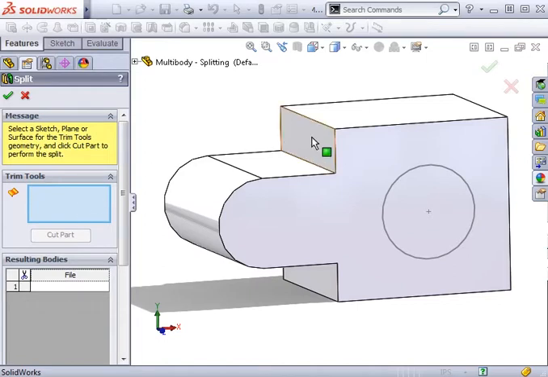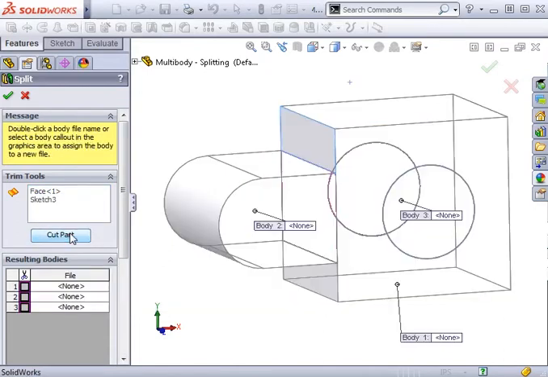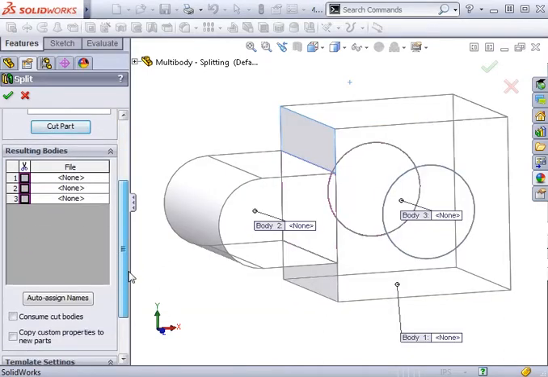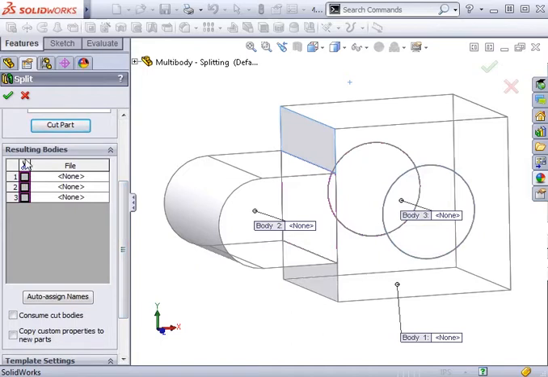The trim tools I'll use are this face where the tab and block meet, and the circular sketch. Next, I'll click the Cut Part button in the Property Manager. A couple of things change. Notice as I hover the pointer over the model, only some of the model is highlighted. This is a preview of the bodies that will result based on the trim tools I've specified. The bodies resulting from this operation can be kept or consumed. This is specified at the bottom of the Property Manager.